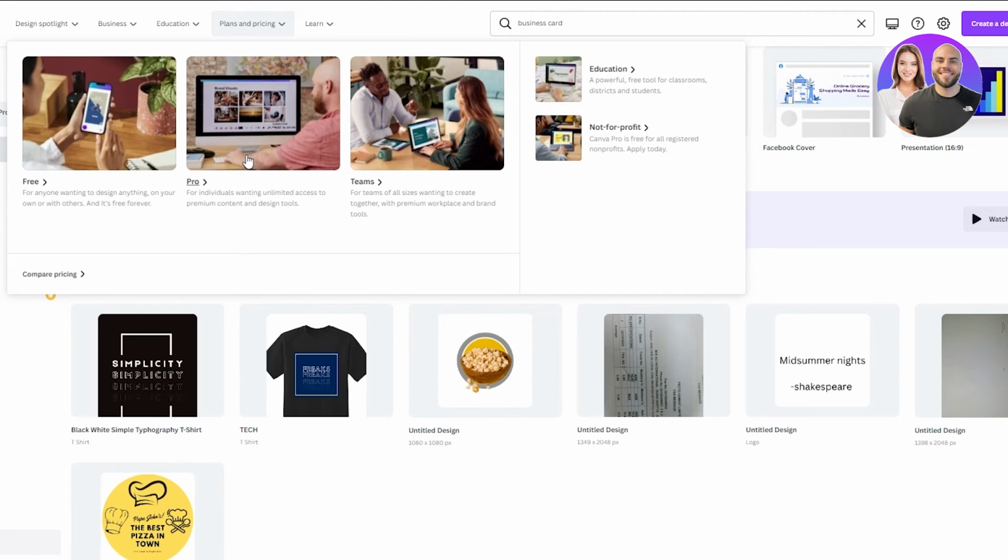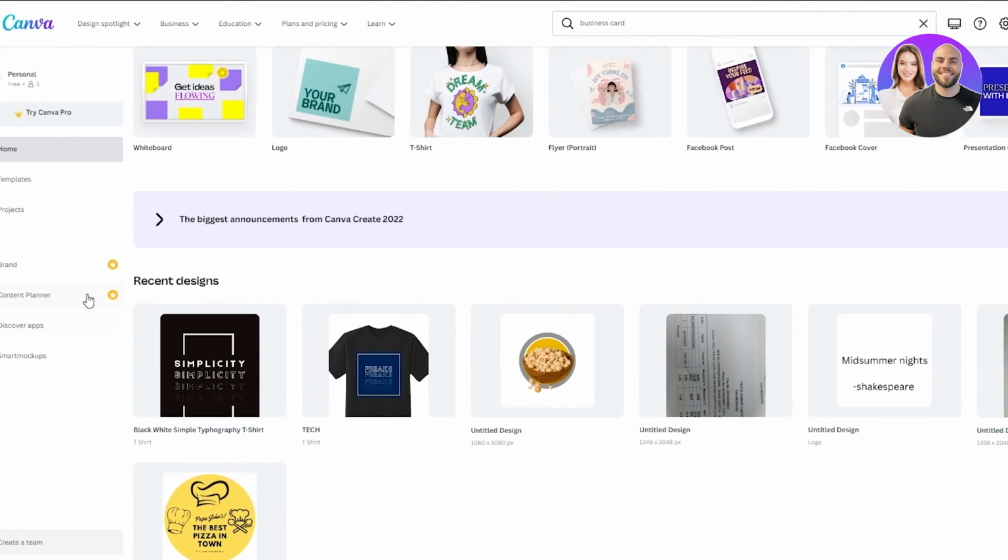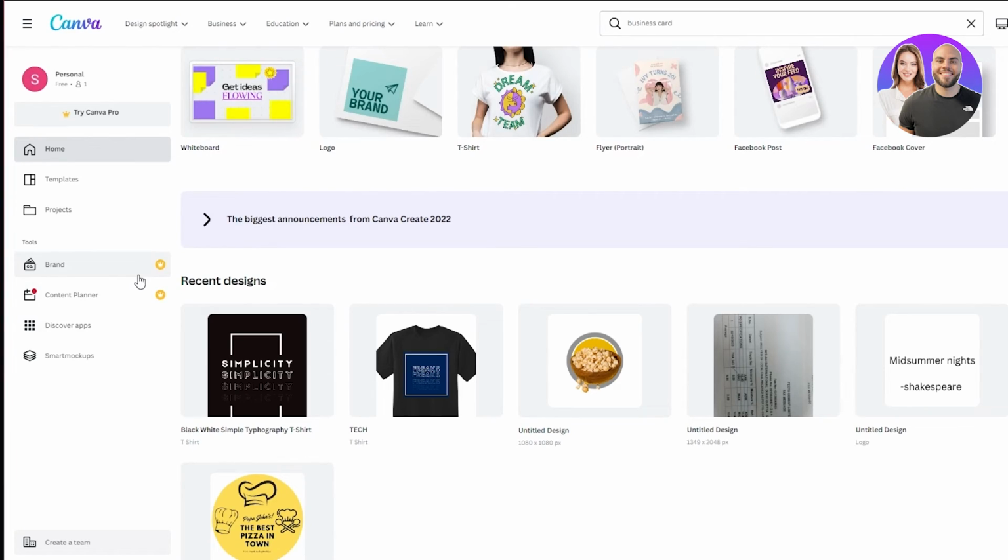But obviously in the pro plan, you can get a few features, like you can use different brands according to your canvas designs, or you can plan different content if you want to, or there are different types of fonts and elements that you can't use in a free plan. So if you want to use that, yes, you will have to buy a plan.